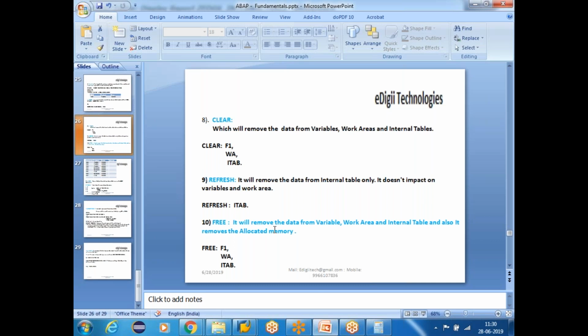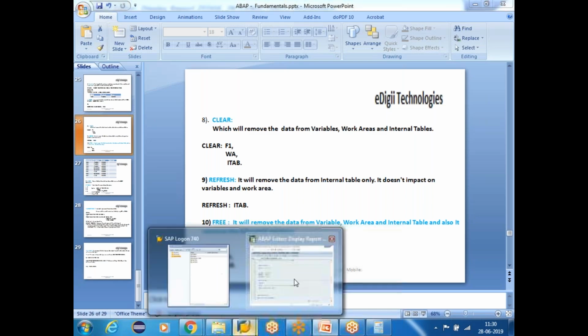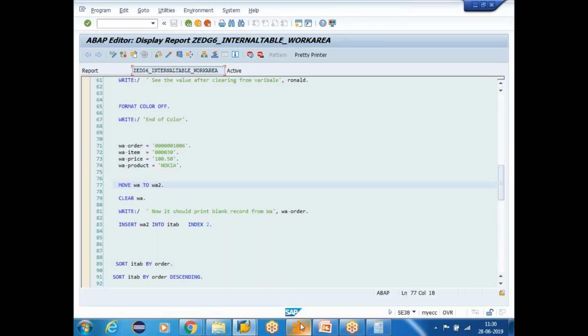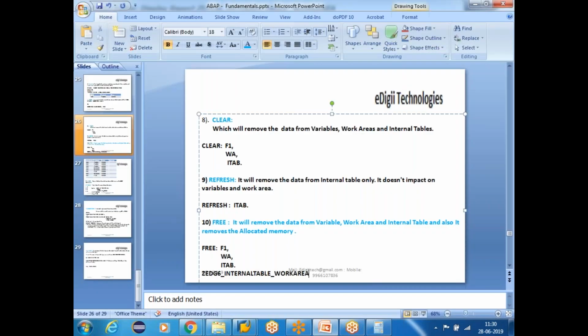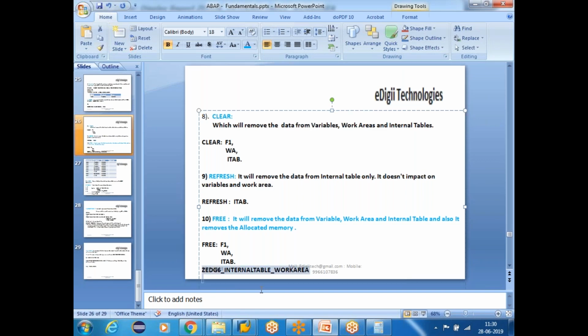That's it. Do you have any questions? No questions. Maybe this is our reference program. You can refer to this program for today's practice, guys. Maybe you can note it down. This is EDG6 internal table and work area, guys. This is the program. You can search and you are going to get it, guys. That's the naming convention.